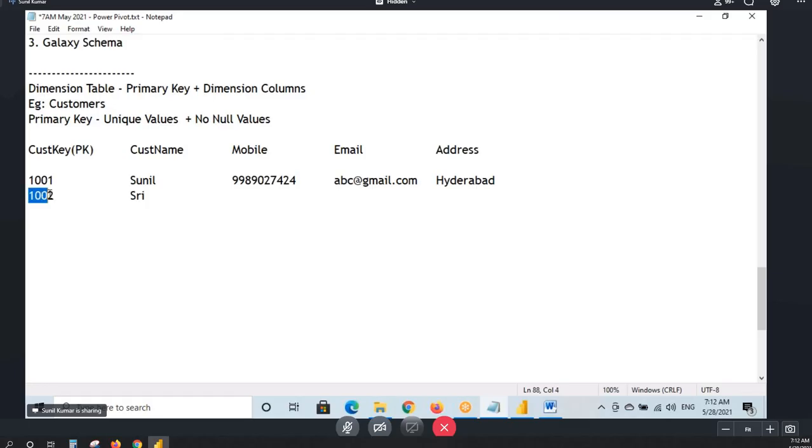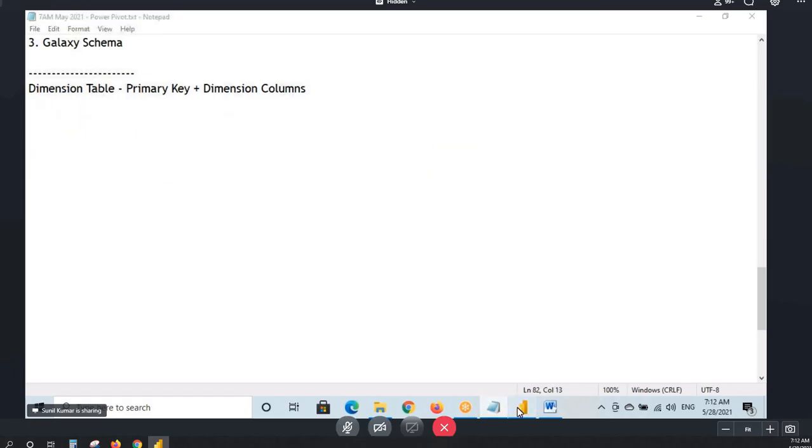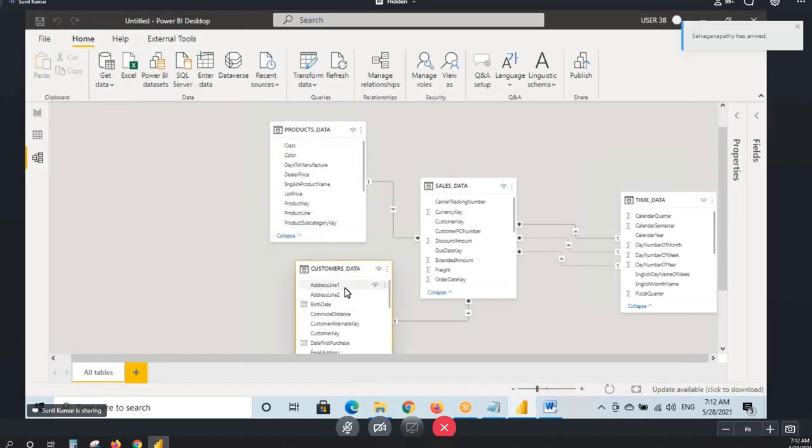So will it allow now? 100% it will allow. It is not a duplicate value, it is a unique value, and it is not a null value. Sri, and mobile number, and email ID, and address, guys. Something like this. Fine. Like this, how many customers are there? All the customers, their entries will be entered in the customers table like this.